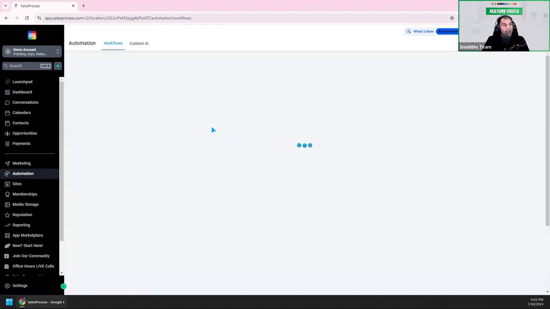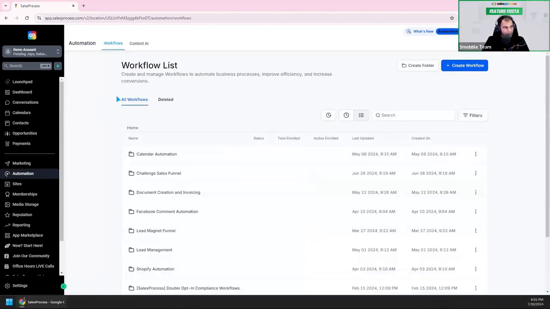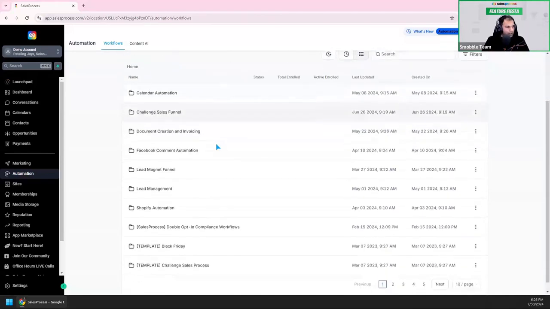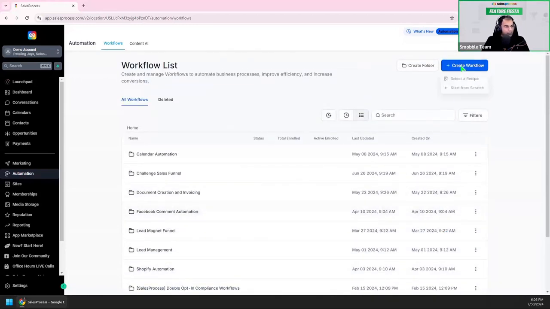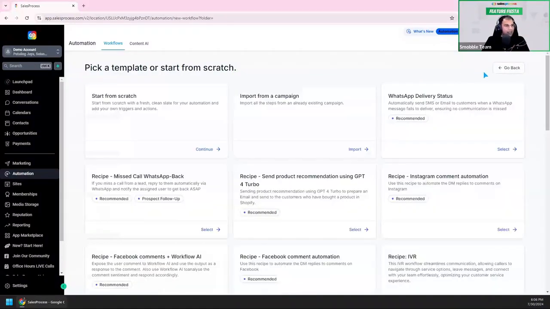In the automation, what happens is you build some workflows, and in that workflow, you tell it how it should start, and then what it should do. There are some that we have, but I'm gonna create the workflow from the scratch. We have some recipes as well. So let's see first the recipe. We can start from the scratch, completely empty, blank, and we can start from there. We can import a campaign from an existing campaign, WhatsApp delivery status.